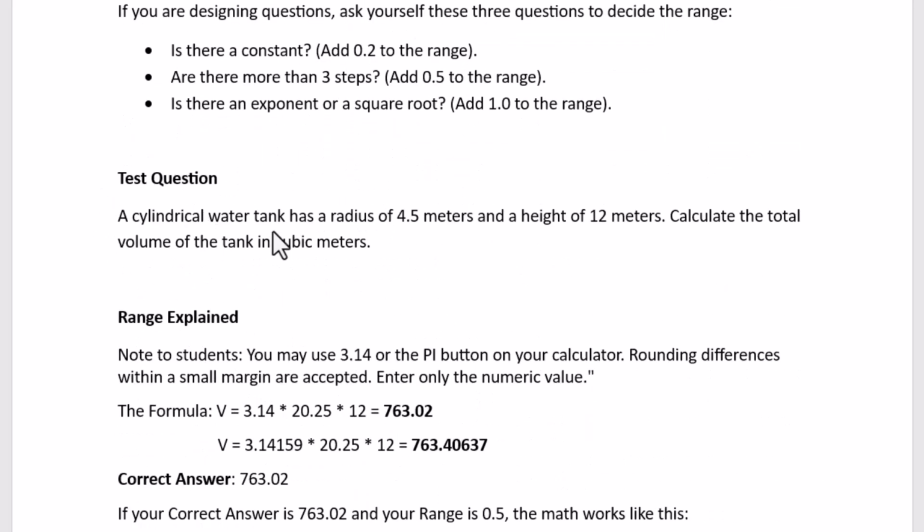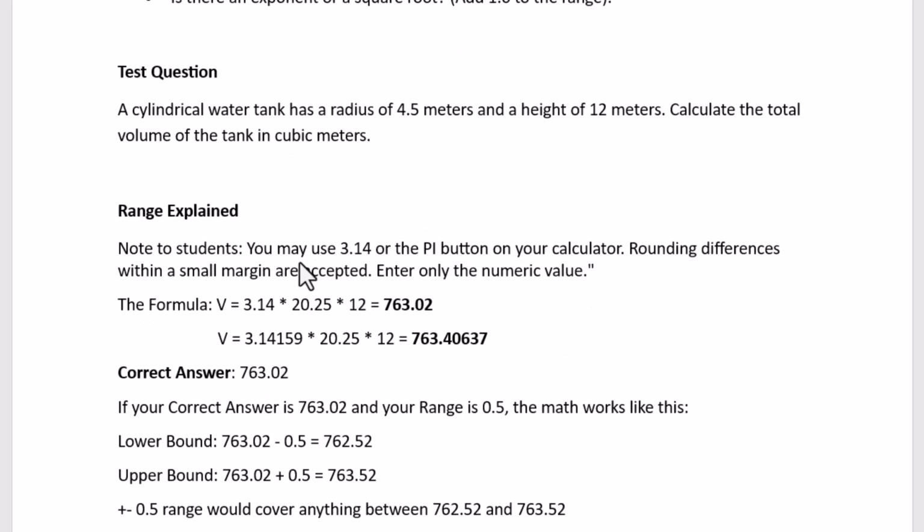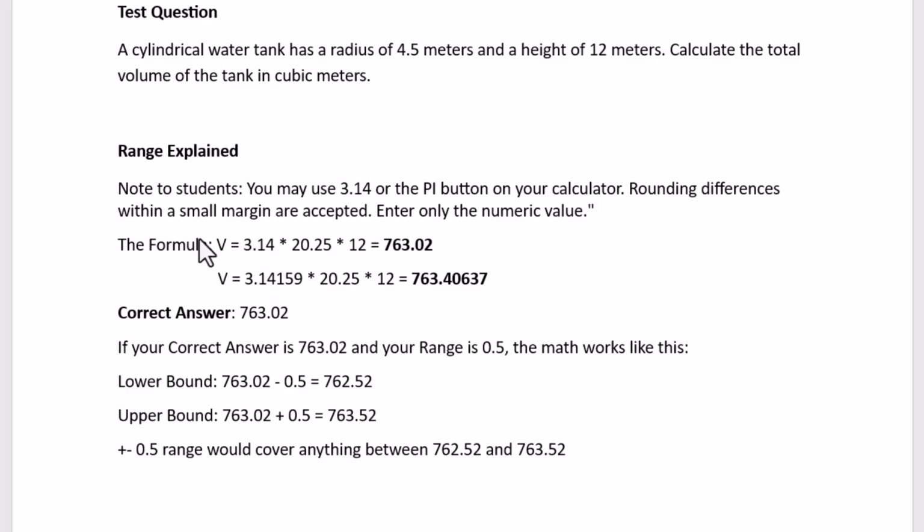Now here we have a test question. We are going to implement this one in Blackboard and see how it works. The question is: a cylindrical water tank has a radius of 4.5 meters and a height of 12 meters. Calculate the total volume of the tank in cubic meters. This small explanation will make sense of why we need a range. This is a note to the student, that the student can use 3.14 as the pi value, or use the pi button on the calculator. As you know, pi can be 3.14159 and it goes on, so it depends how accurate you want to be in your answer. So we can use these two values.